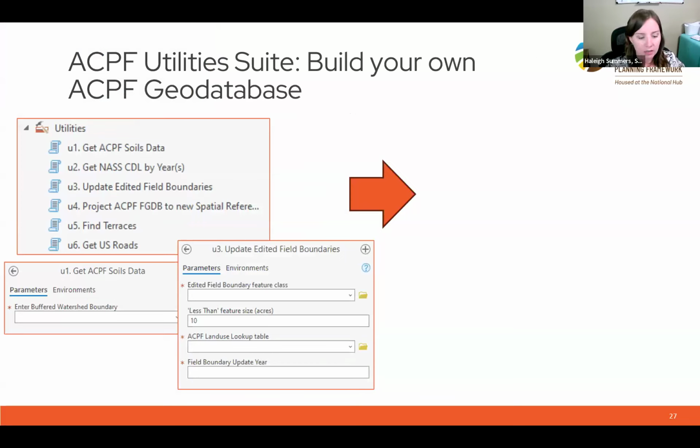So that's what the core data looks like, but you can also build your own core data using the ACPF Utilities Suite. So that's one of the last tools in the toolbox. And this is a way for you to grab your field boundaries, get your soils data and your land use data and put it into the same format that ACPF is already used to seeing and recognizes. And so here you can get your ACPF soils data. And I think for that, you just need your buffered watershed boundary, and it'll go directly to the SSURGO website, pull the soils data you need at that 10-meter resolution, and put it into a format that ACPF uses.